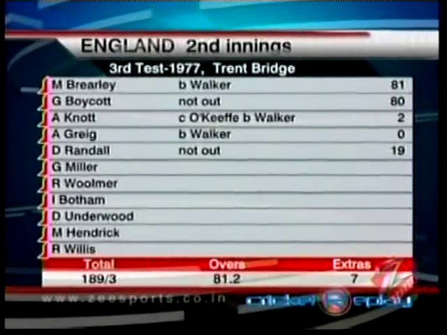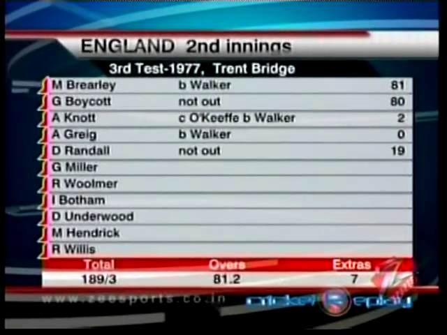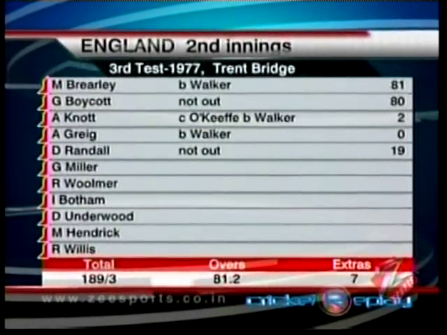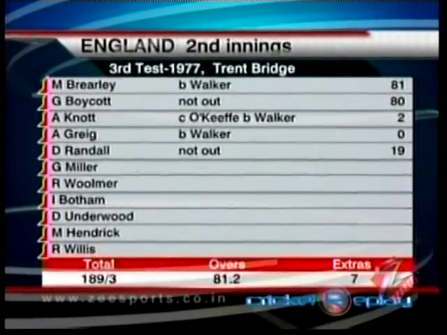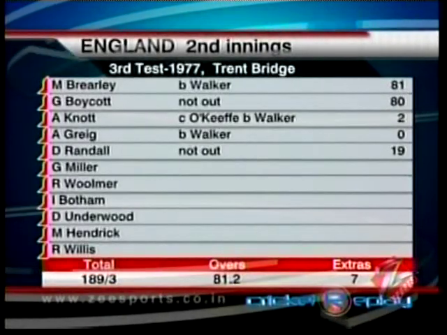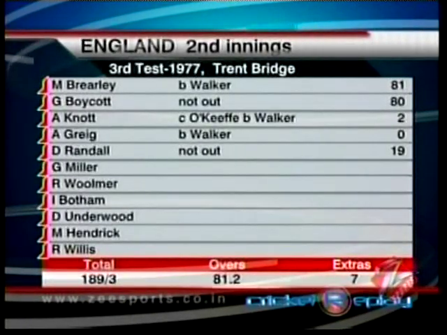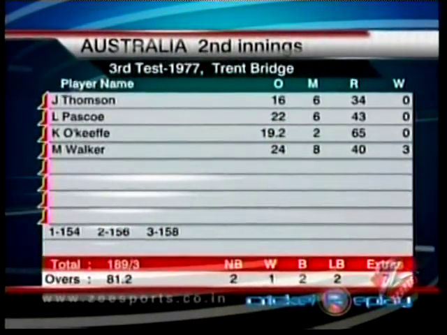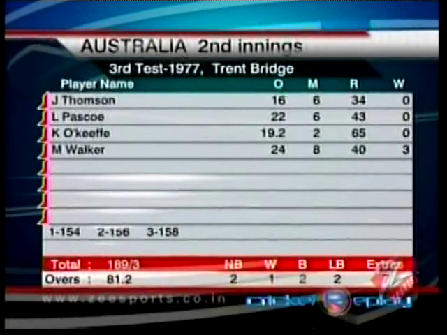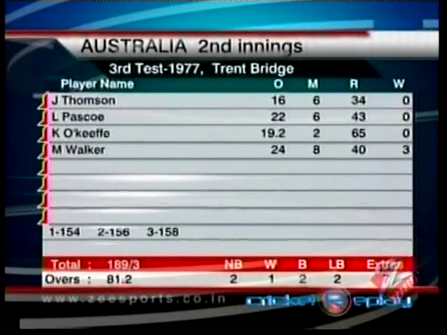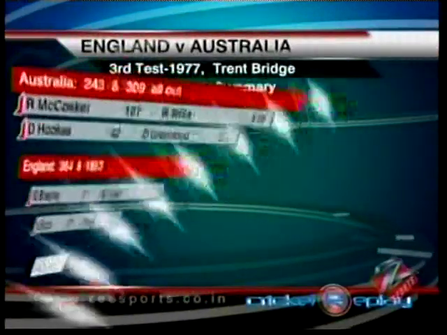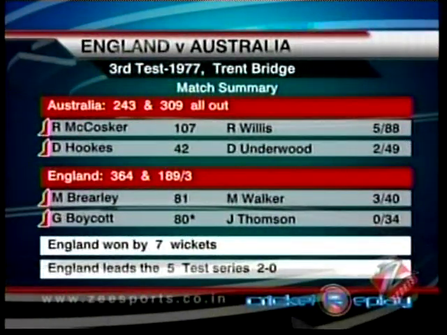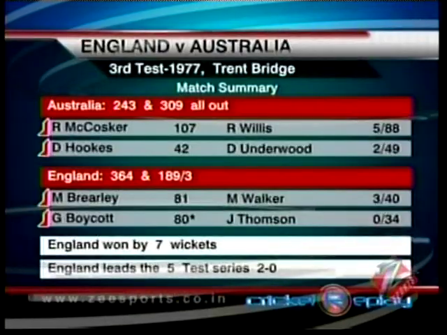Despite losing some quick wickets towards the end, Geoff Boycott guided England to a comfortable 7-wicket win. Boycott scored 80 off 231 balls, but in the process, he became only the 2nd player after ML Jayasinghe to bat every day of a 5-day test match. All the English wickets went to Max Walker. He finished with the bowling figures of 3 for 40 from 24 overs. The Australian bowlers failed to get any early breakthrough as Brearley and Boycott scored 154 runs for the first wicket. So England won the encounter by 7 wickets and went 2-0 up in the 5-match series with 2 matches still to be played.